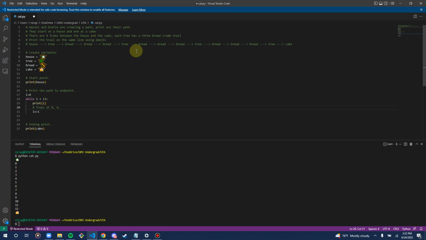And then we have 5, 6, 7, 8, and 12. So of all of these indexes, those numbers have something very similar in common that we can work with using the modulus operator to determine where the trees go.